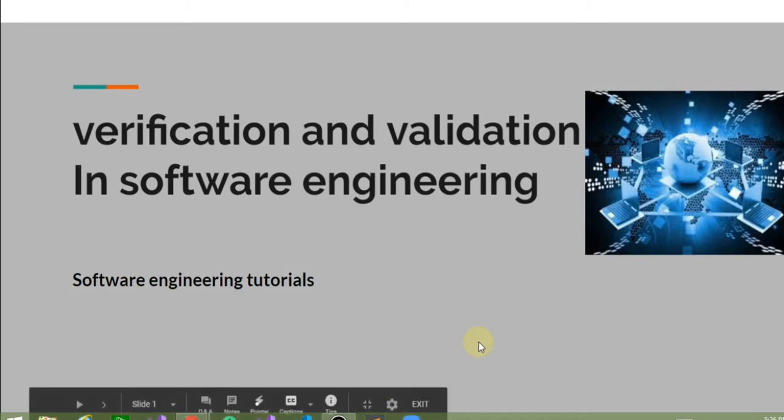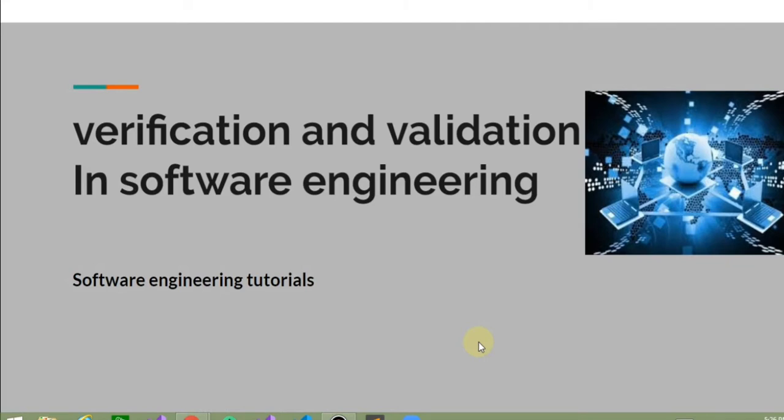Today's topic is verification and validation in software engineering. Verification and validation are topics of software testing, but here we are giving you the concept. What does it mean, the verification and the validation in software engineering?